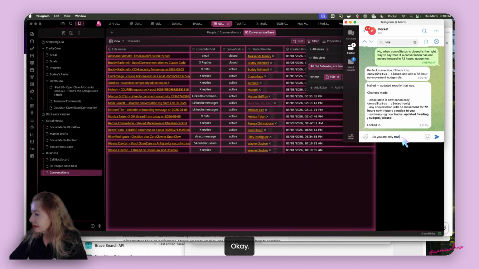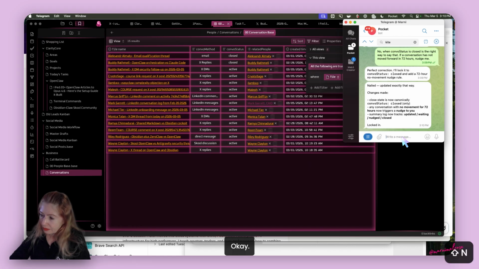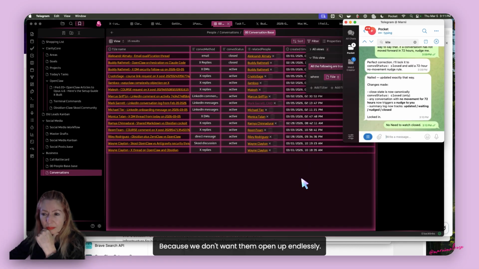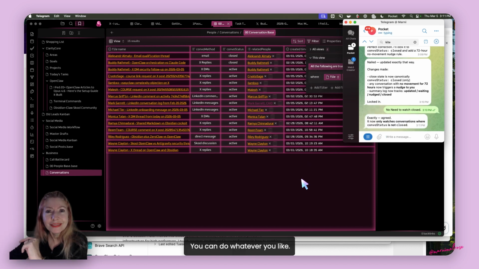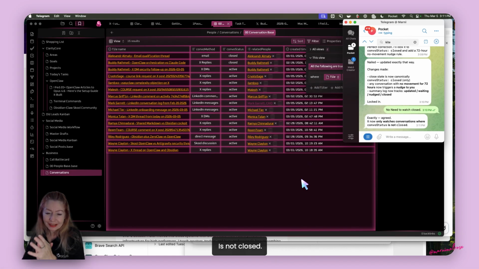Closed state is now canonically closed only. Any conversation with number one now triggers you. Summary log now tracks. Updated, waiting, nudged, closed. No need to watch closed. Yeah, because we don't want them open up endlessly. Of course, this is your OpenClaw. You can do whatever you like. Okay. Is not closed. Yes!